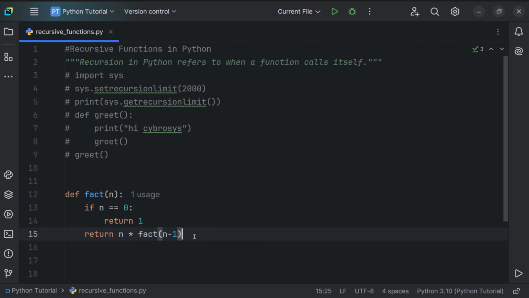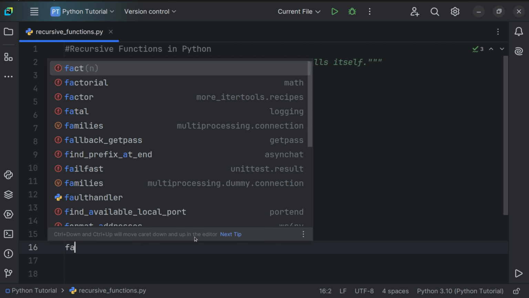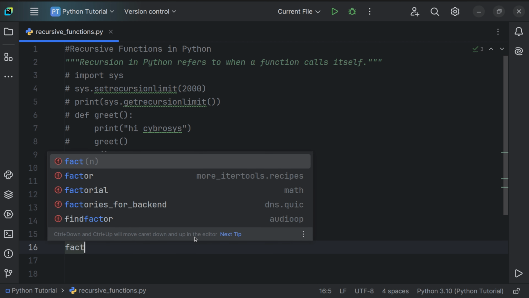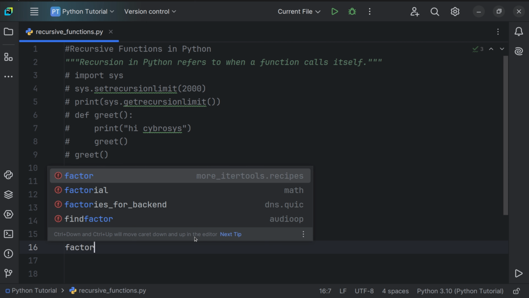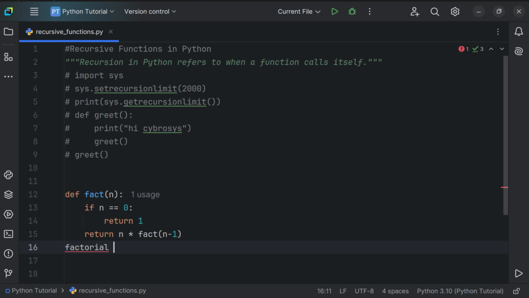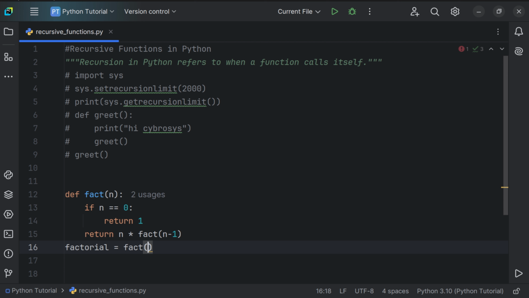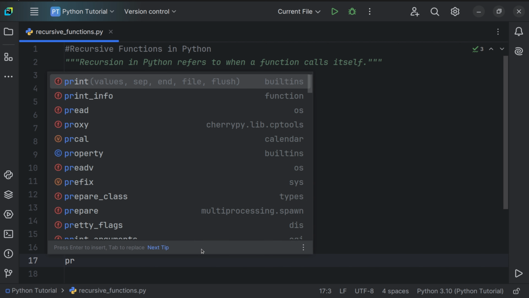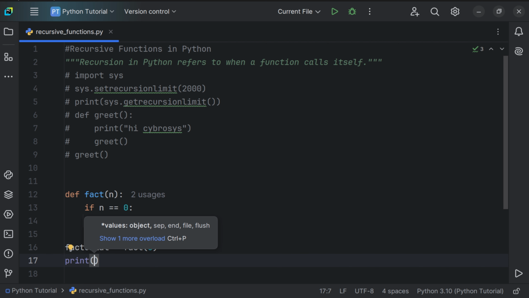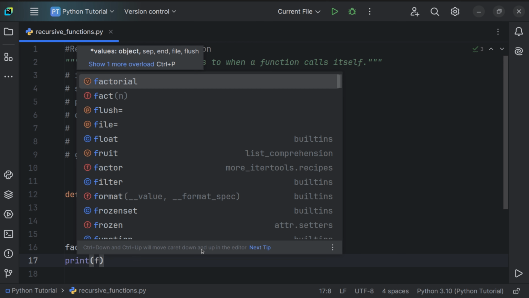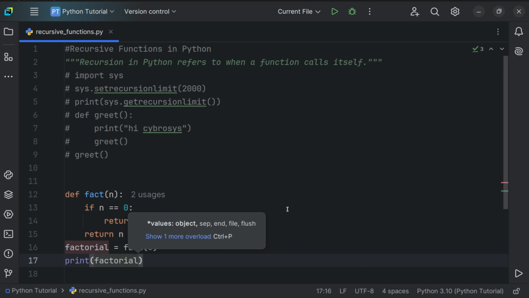Now we need to get the result. To do that, we can use a variable in which we will store our result. I'm going to call it factorial. Into this variable I'll store the call to my function, passing the argument, let it be 3. To get the result, we can use a print function and provide the name of the variable, that is factorial.